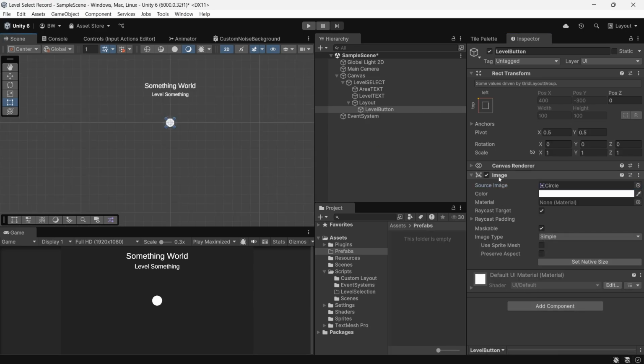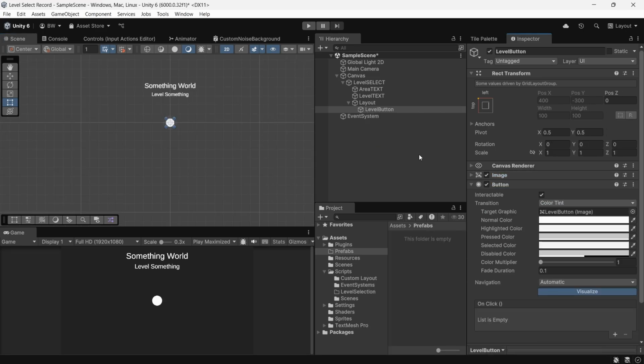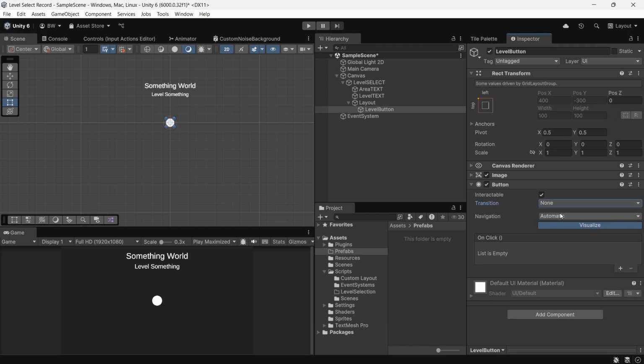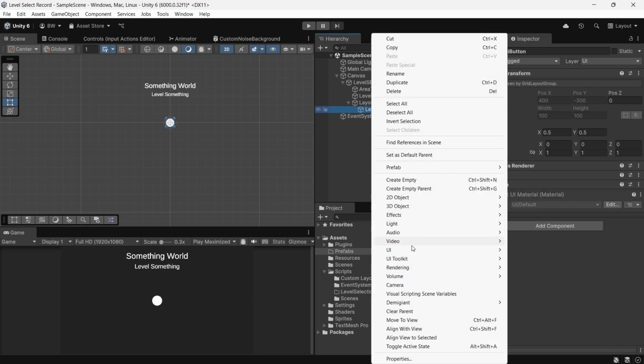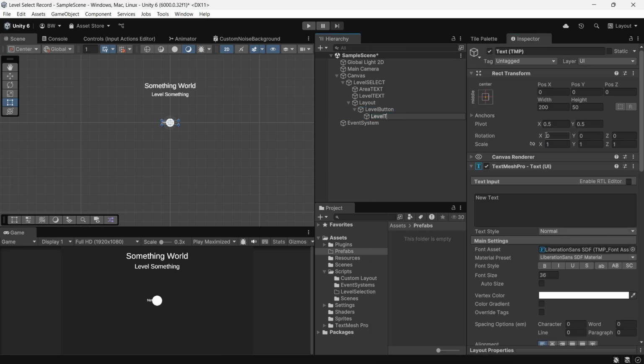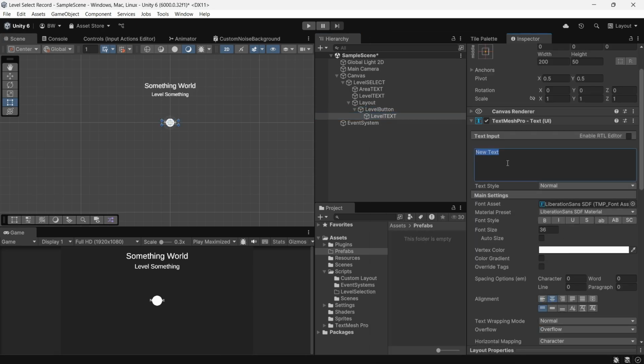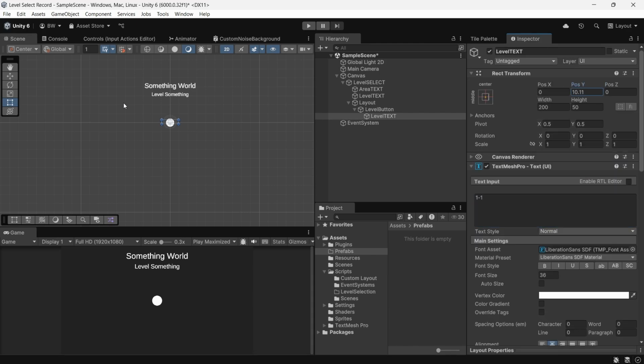Now add a button component to it, and we'll get rid of the transitions because we'll handle that ourselves, and the on-click event will be subscribed to with code as well, so don't worry about that here. Now let's add some text to it and place it slightly above, and this will just display the number or ID of the level so that we know it's spawning right.